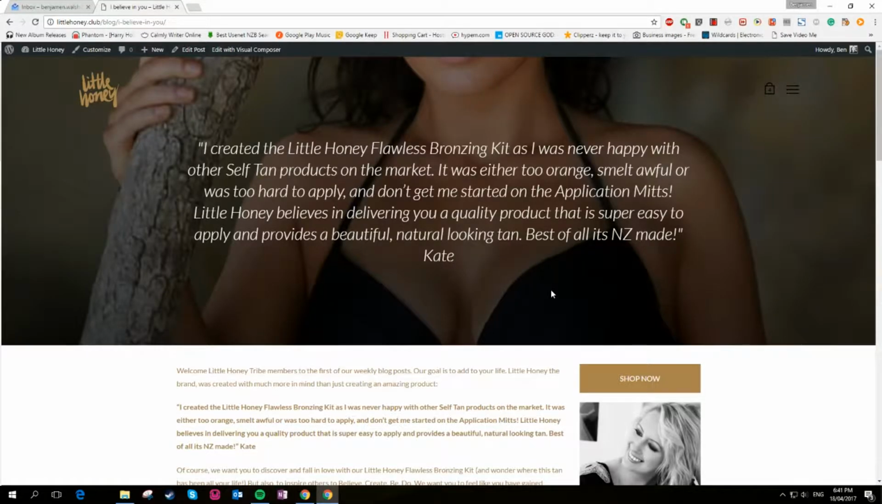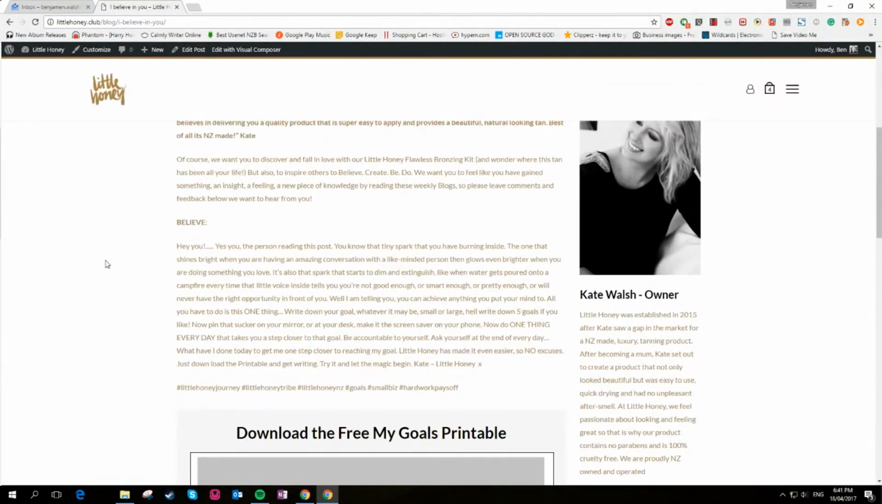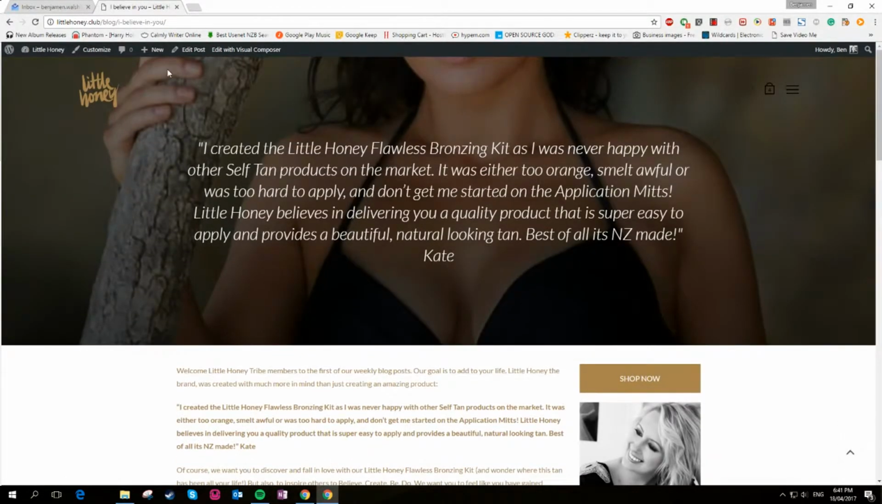Okay, so I'm going to show you how to blog today. This is using Visual Composer as a page editor, which is using this plugin, Visual Composer. It adds some different features to blogging, and I'll show you what those differences are. So this is a blog that needs to be changed or created.